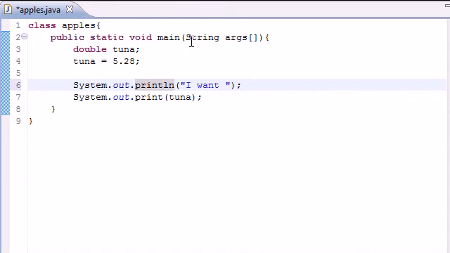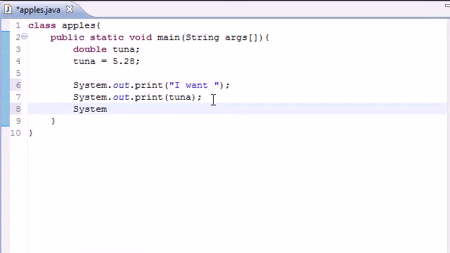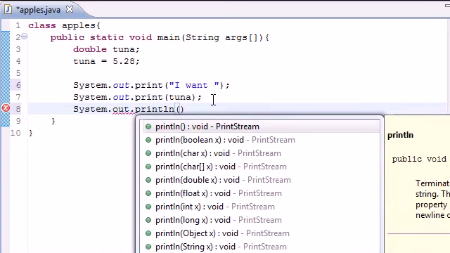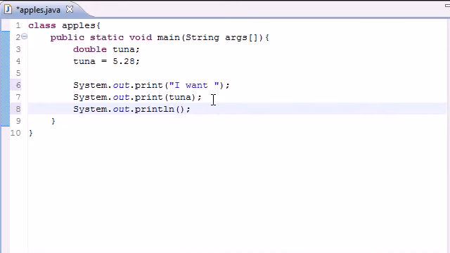Actually, this brings me to another point, which I will say right now. There's two different things, System.out.print and System.out.println. So let me show you guys what those do right now. So what's this saying right now? I want 5.28. What do you want? 5.28 movies. I want 5.28 movies. Makes no sense, but just deal with it.